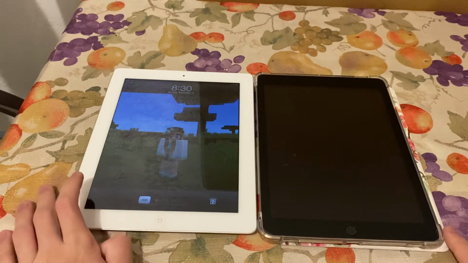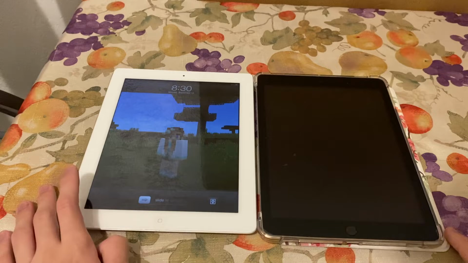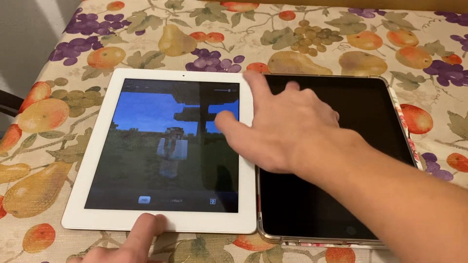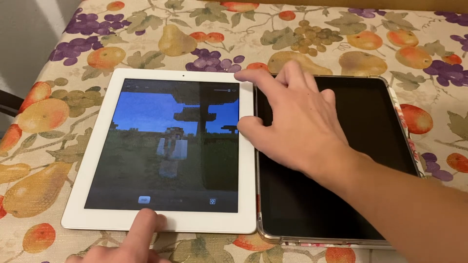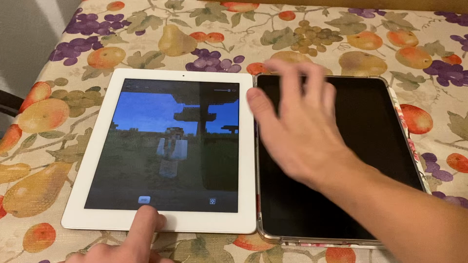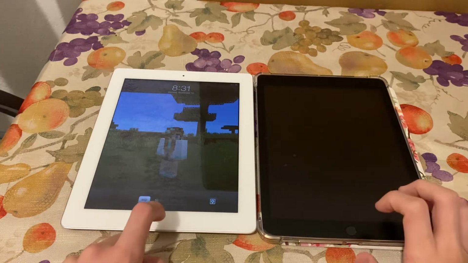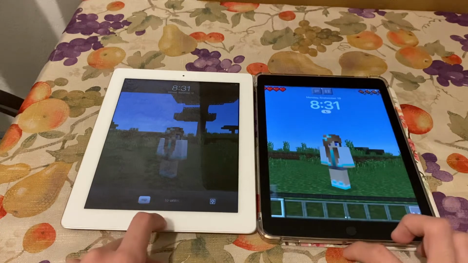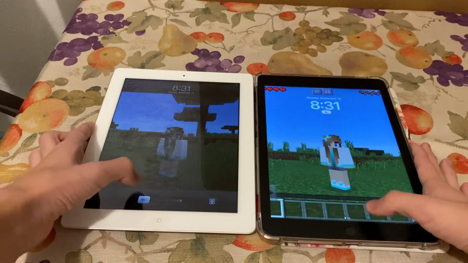So if you double press on here, you can get access to these things. I'm pretty sure these are some MP3 player controls and stuff. So yeah, let's unlock them.